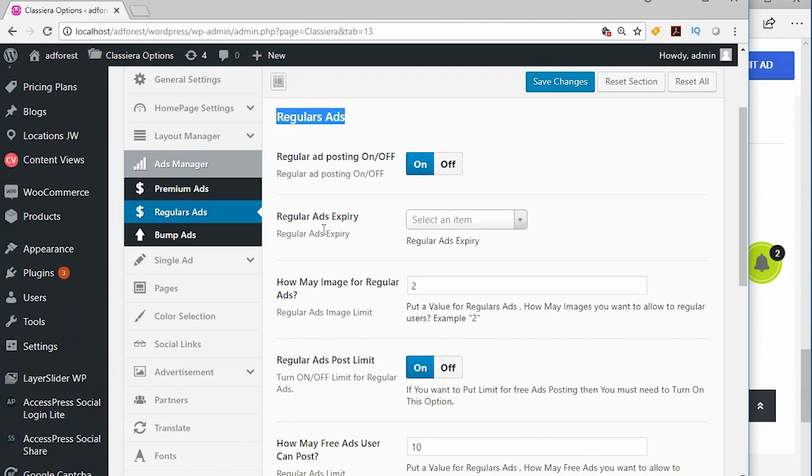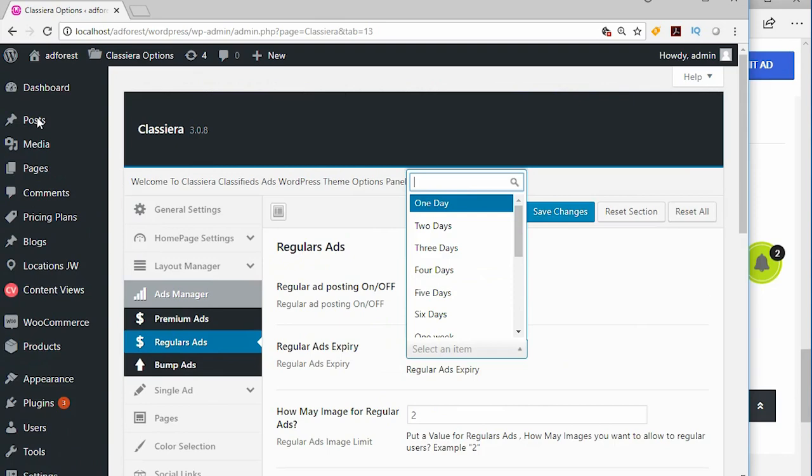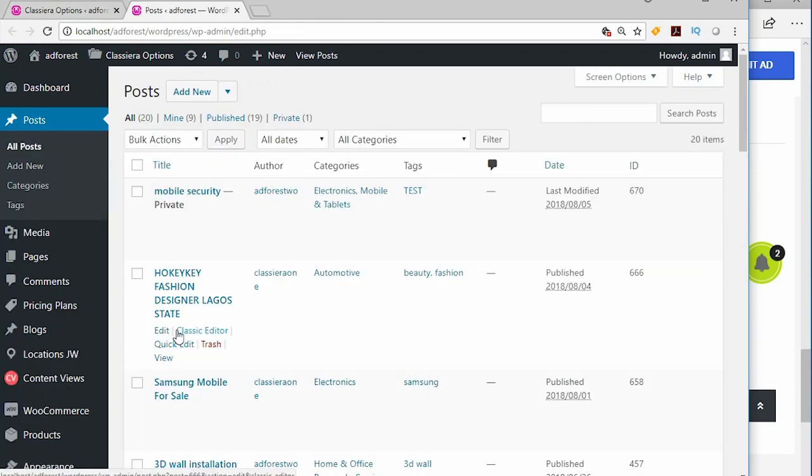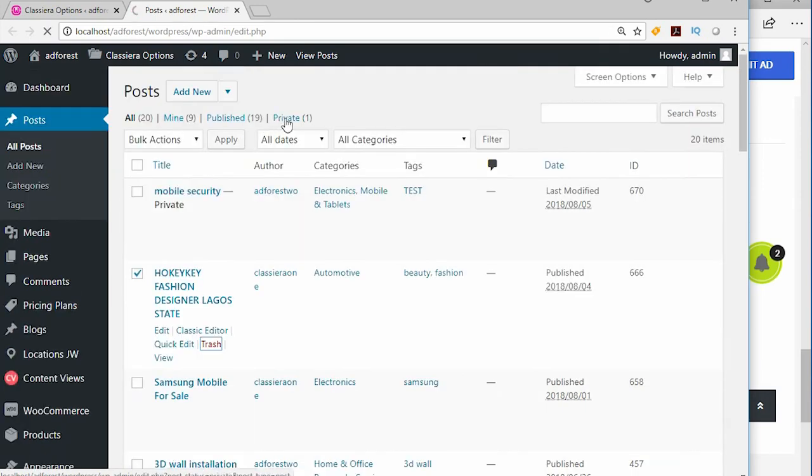Now in case a regular user decides to post an ad, how long does it stay on the site before it moves into the trash? When I say trash, this is what I mean. I open our posts. If I decide to trash this post, I'm going to click on trash here, and a new location will be created along this path, and this is it. This is a trashed post. A trashed post is not available on the site.